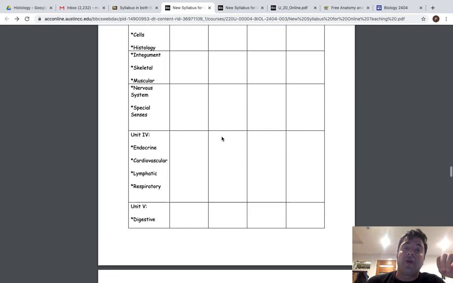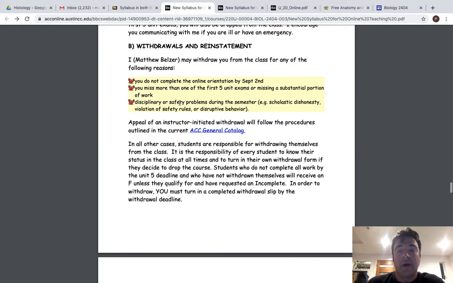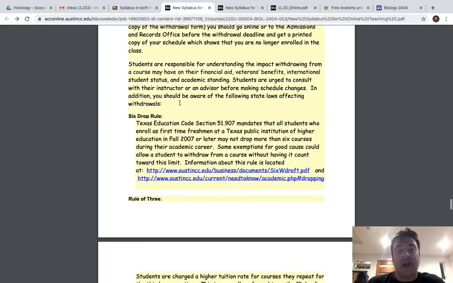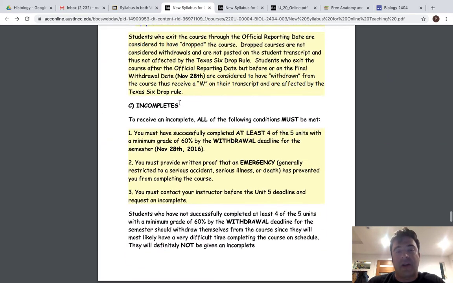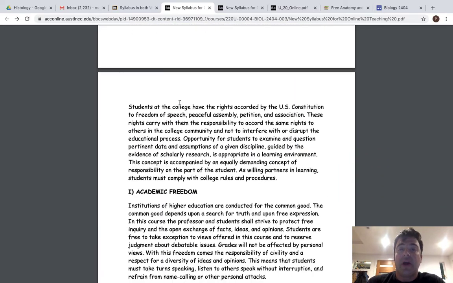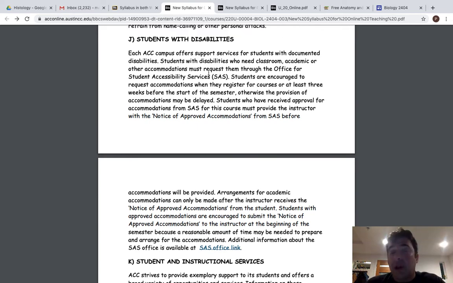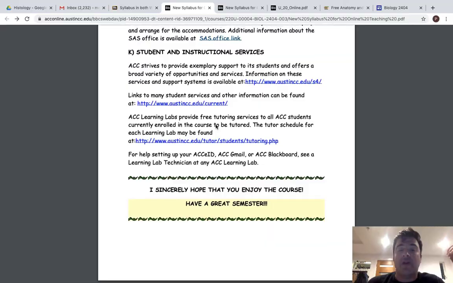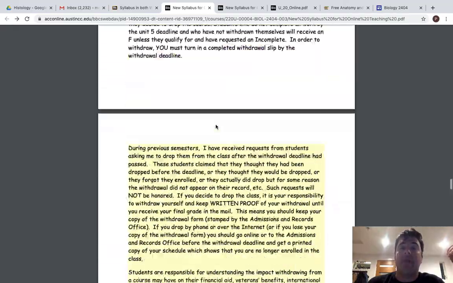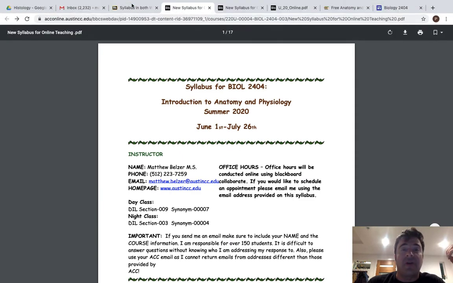Here we have a tool that you can use to calculate your own grades. I have my attendance policy. If I don't see you, I'm going to drop you. Withdrawals and reinstatements, I very rarely reinstate a student. You can read through all the different policies. Now, if you are an SAS student, right, please email me. We can discuss that discreetly. I will make sure that your accommodations are met. So that's the syllabus, and you can go through and read through the syllabus.